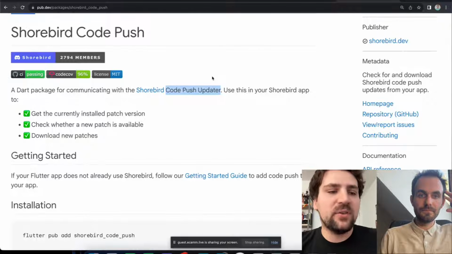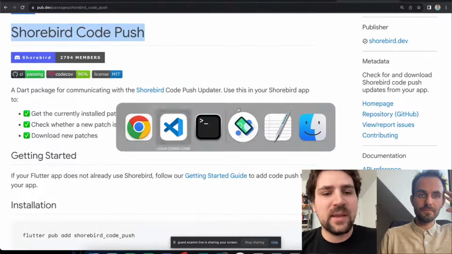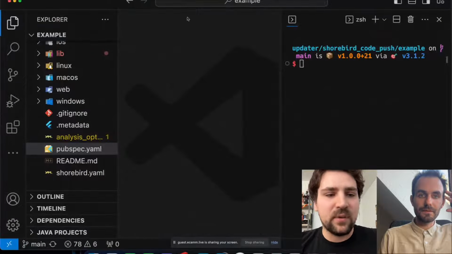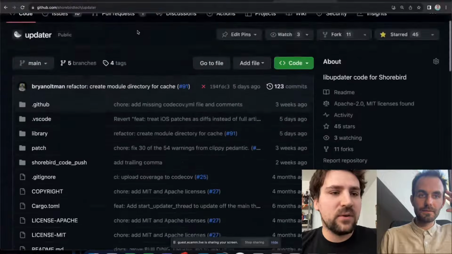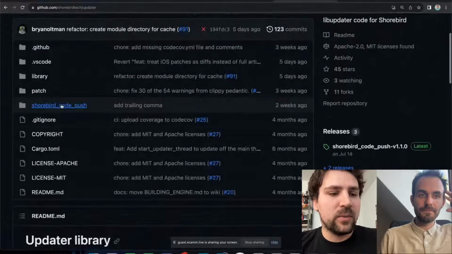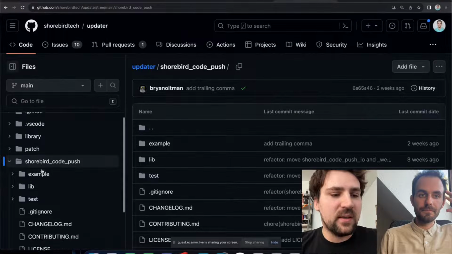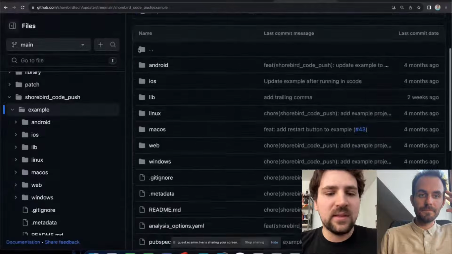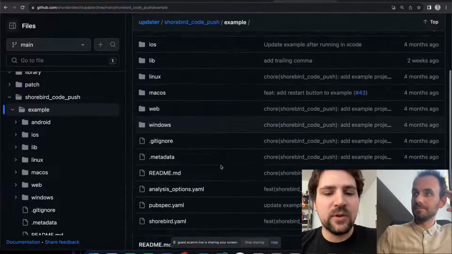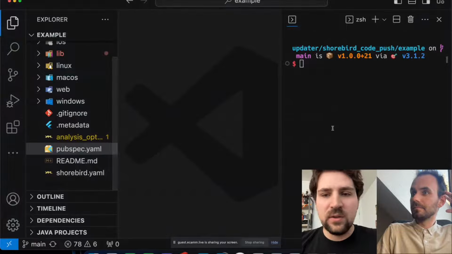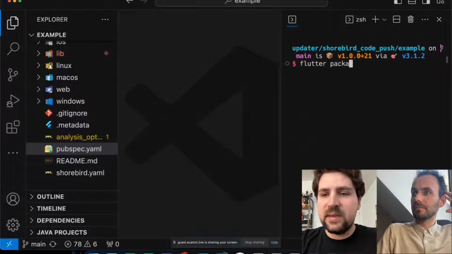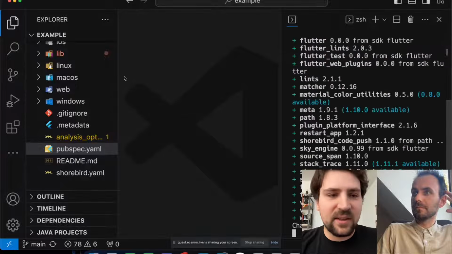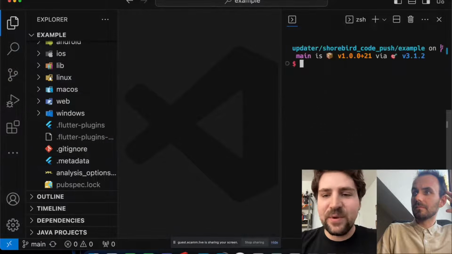But you don't have to just use that default mechanism. You can use the Shorebird code push package. And so we have an example of that here that's open source, which you can check out later. If you go into Updater, Shorebird code push, and then example, that's the app that I'm going to quickly run and show you. Just for time's sake, let me install the dependencies. Since I just downloaded this, you saw me clone the repo.